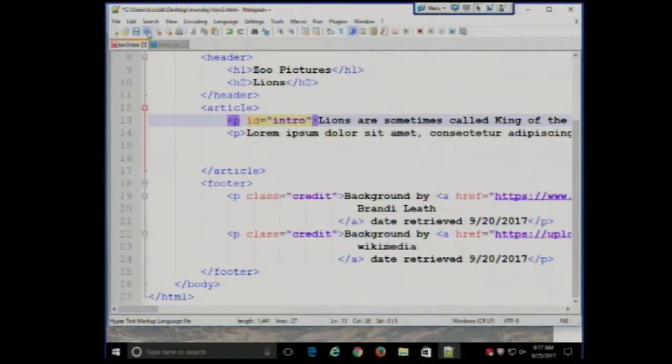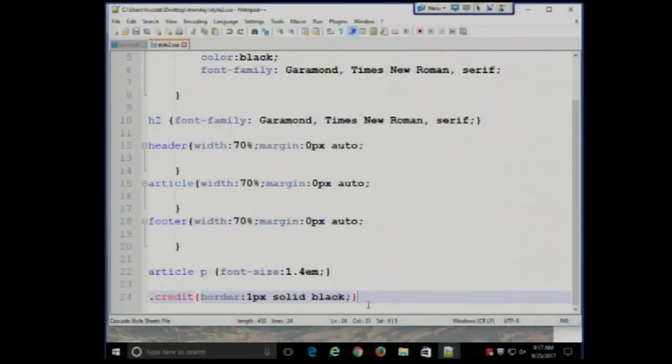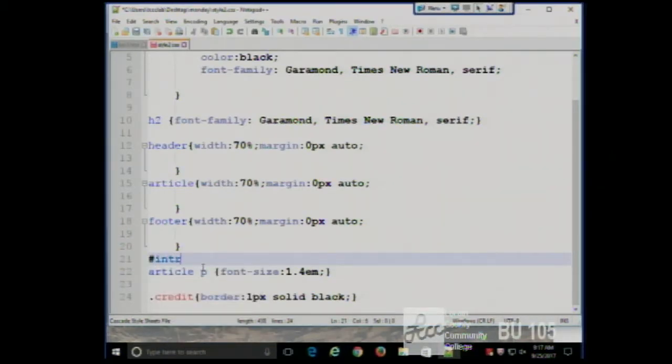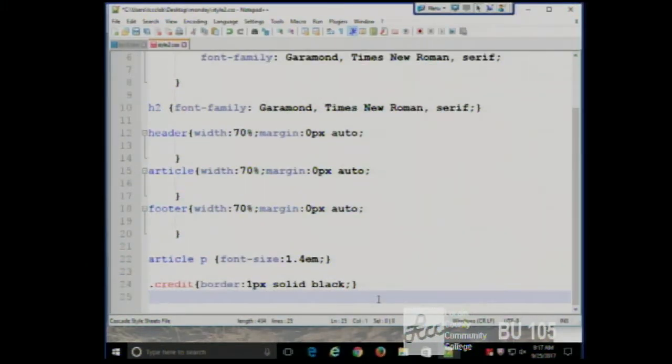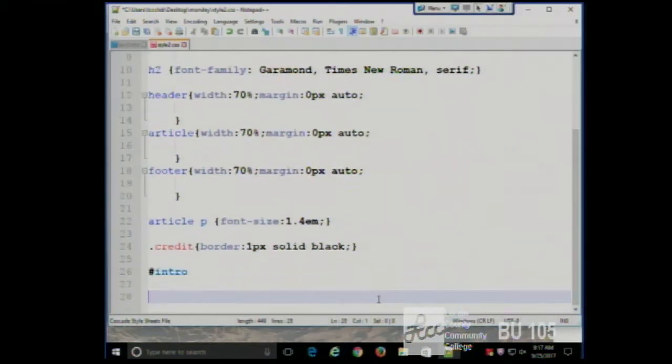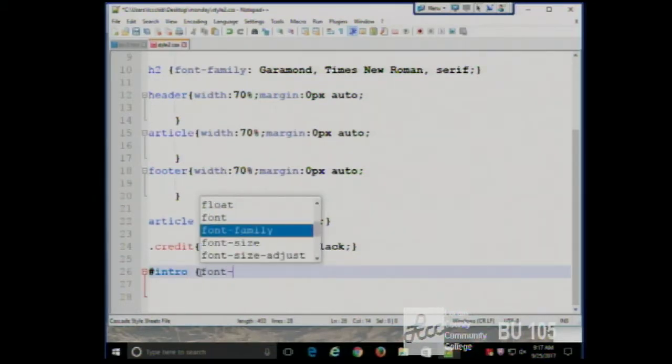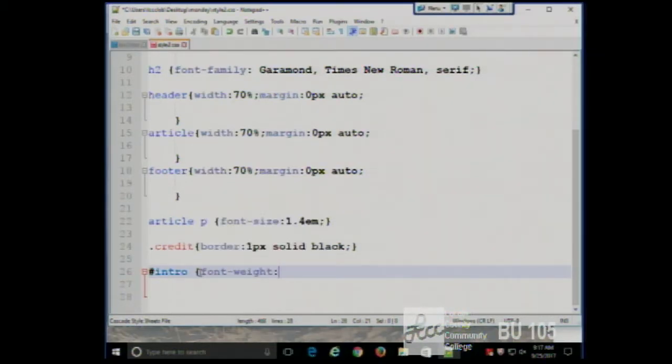So what we'll do with this is we could go into our style and say pound sign intro. The pound sign indicates that this is an ID. So if it just starts with the name of something, it's a tag. If it starts with a dot, it's a class. If it starts with a pound sign, it's an ID. And I could give a style, maybe to make it bold. Font weight bold.